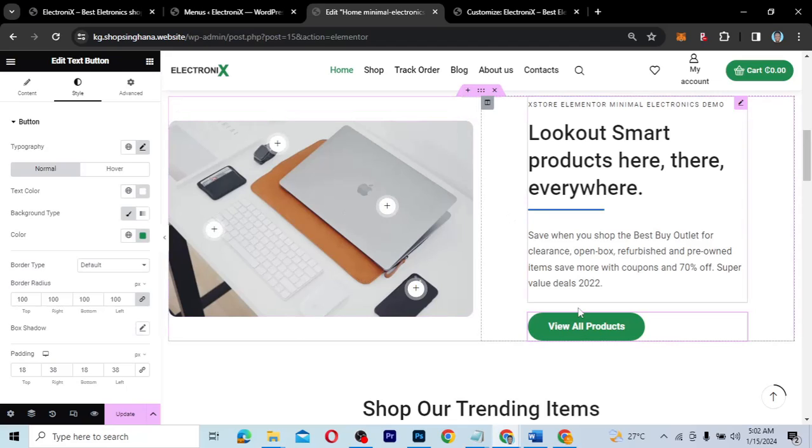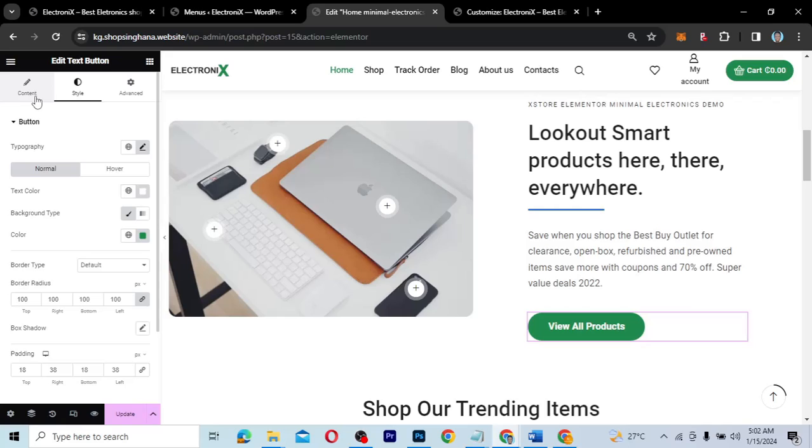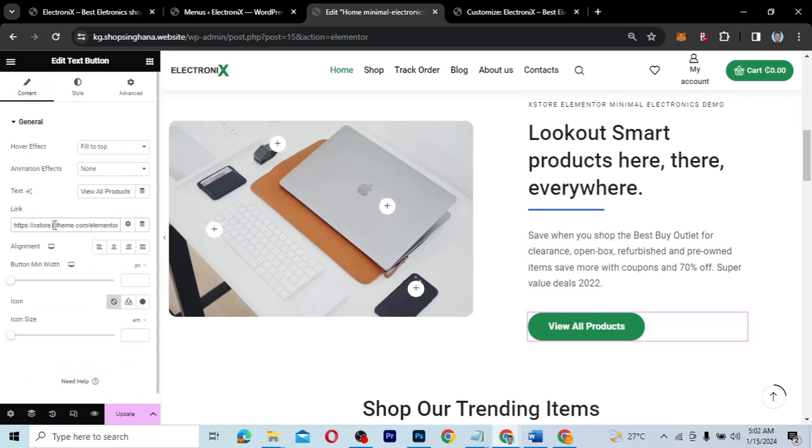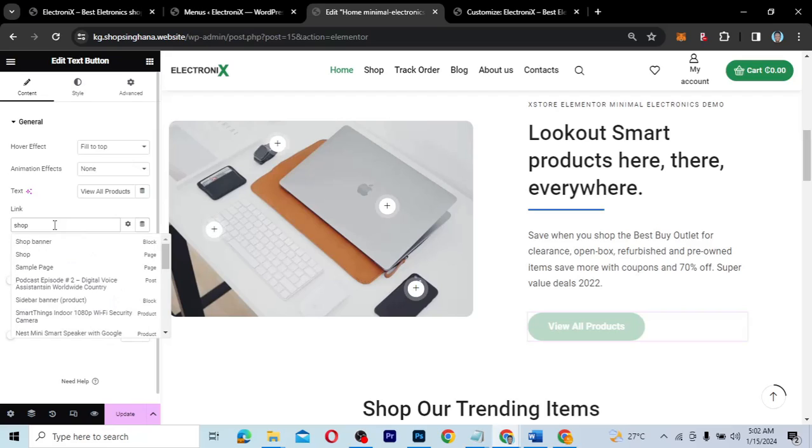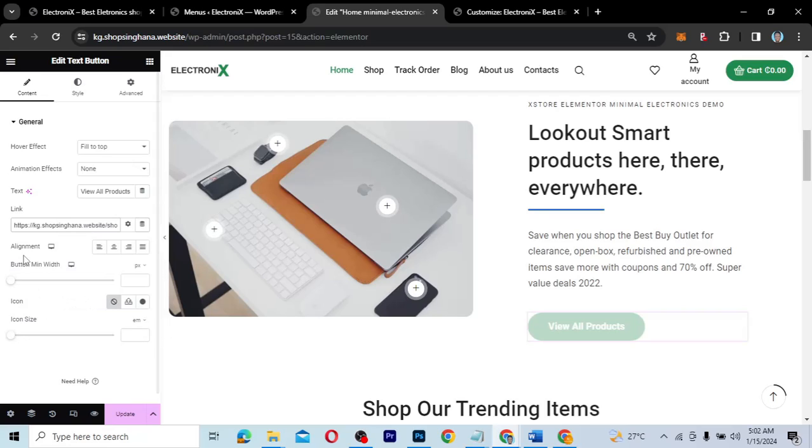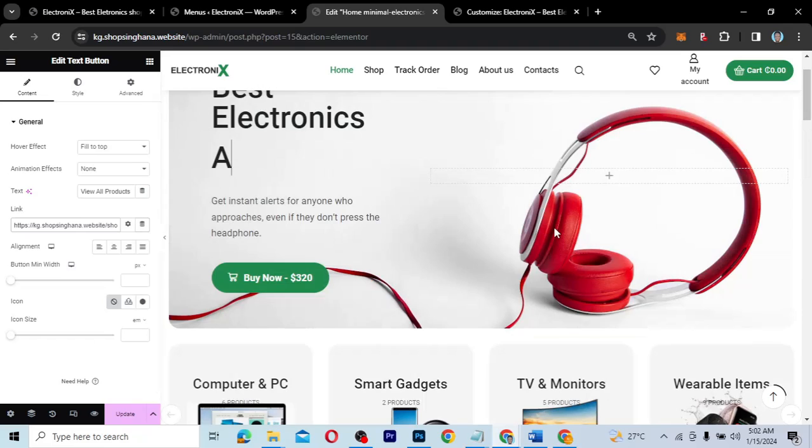Now of course, if I click on view one, it will take me to the Xstore demo input. So I want it to take me to my shop page, so I will just click this one, then type in shop over here, and then I'm going to see my shop page over here. Okay, the same thing applies to this one also.